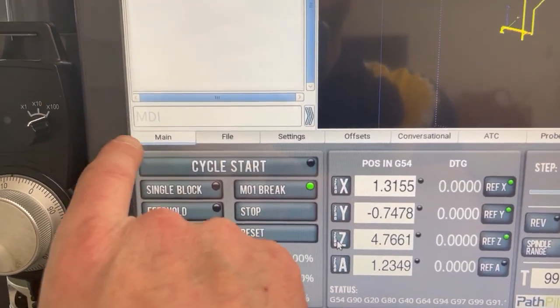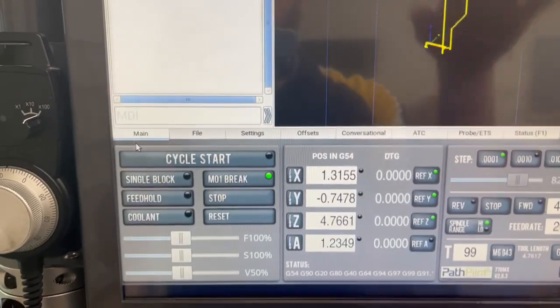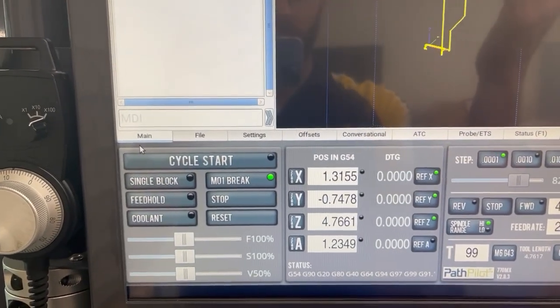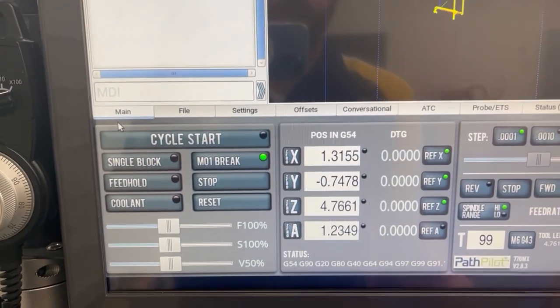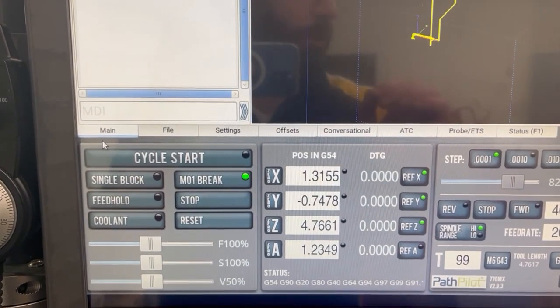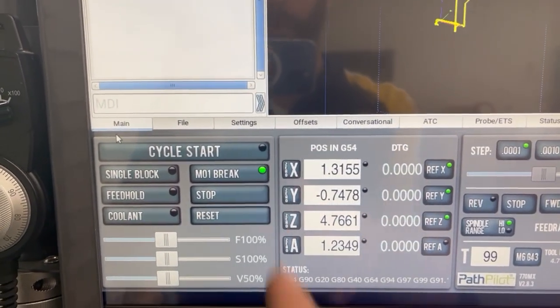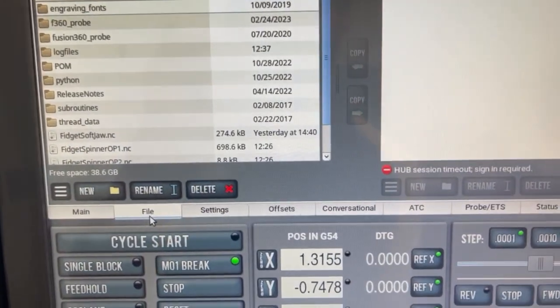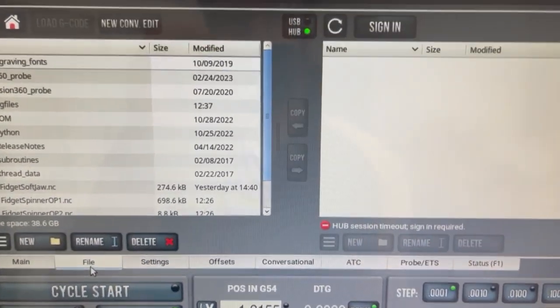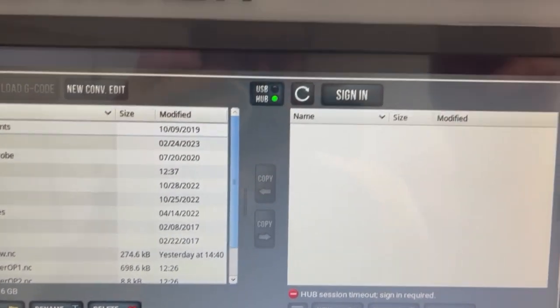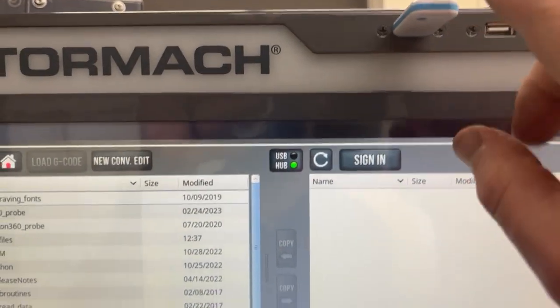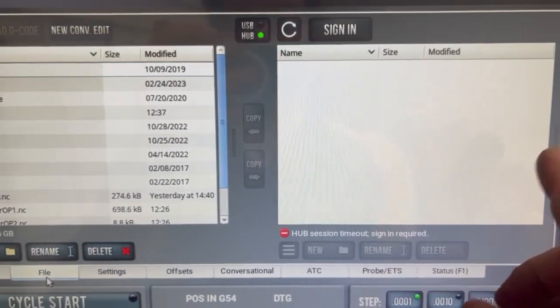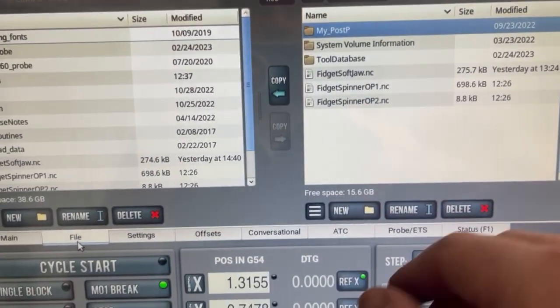So our main window, this is where we do our zeroing out, as well as if you want to run your part, you have to be on that main. If we go to file, this is where we load up our files and programs. We have USB ports up here so that you can put in a flash drive and it'll load up your files right there.